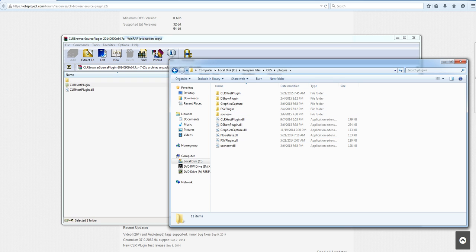And then the CLRHostPlugin.dll, you want to stick somewhere empty in a folder too, so it shows up down here. As you can tell, in my plugins folder, I have CLRHostPlugin right here, and here's the CLRHostPlugin.dll. It's all right here. So that's how you install it.